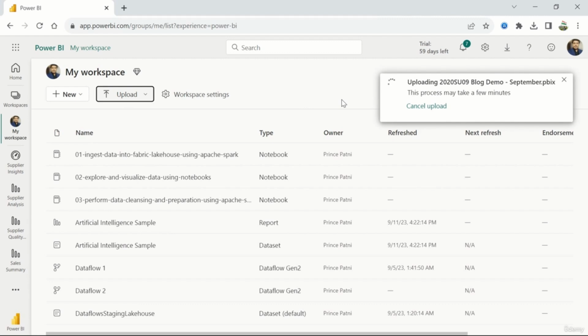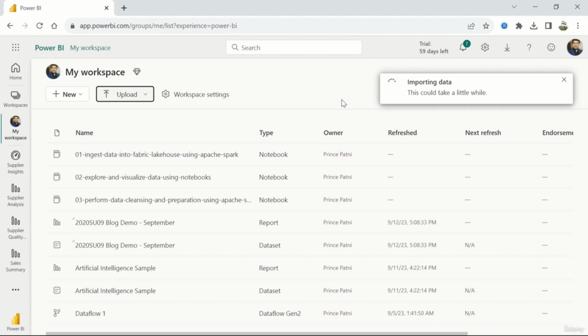You can simply upload it, and then you can create smart narratives for a page or for a visual. You just have to open it up in Power BI service. You can do the same in Power BI desktop as well. We are just showing it to you in Power BI service. You have to open up the sample and then use it in the edit mode, where we can then add smart narrative. So this is now importing the data.